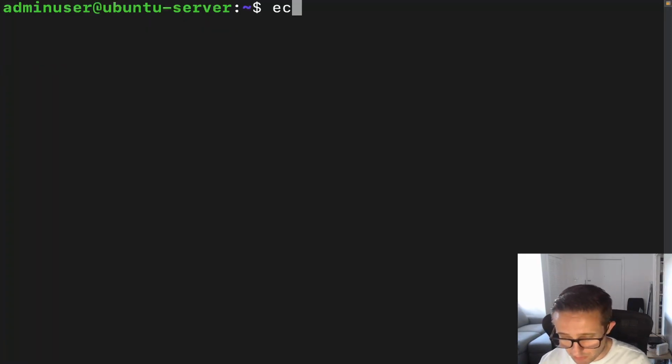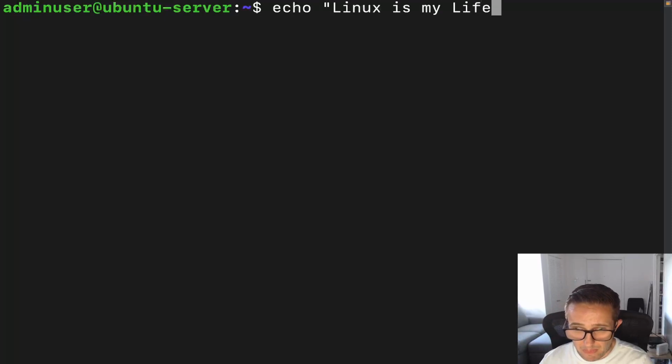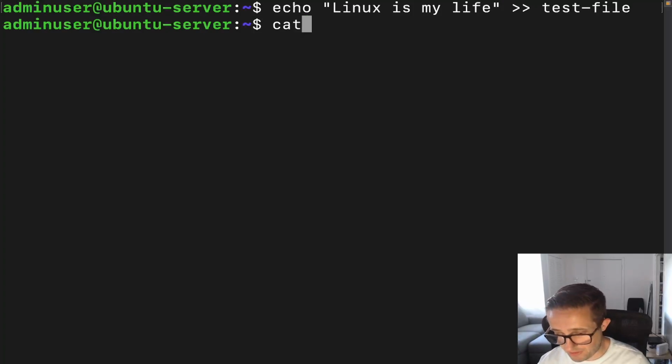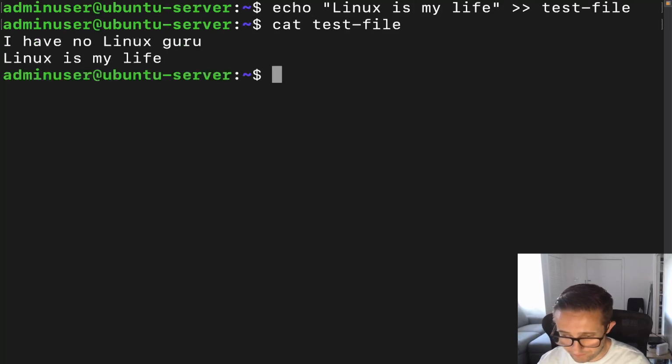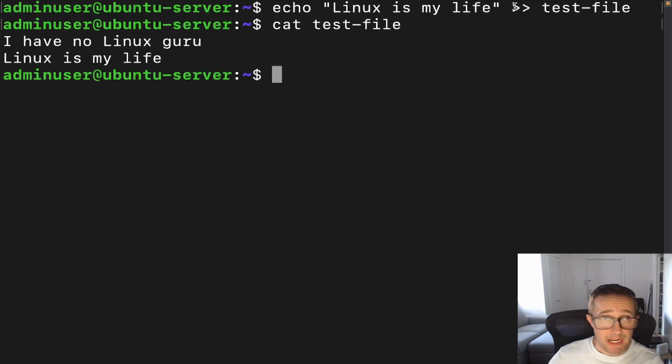And we're gonna do another echo here. We're gonna do Linux is my life. I don't know why I capitalized that. Linux is my life. And then we're gonna do that to test file. Now let's cat test file again. And there we go. See, because we used the double greater than symbol, it ended up appending it to it versus outputting it over what was already there.